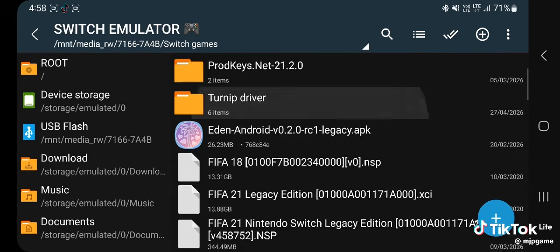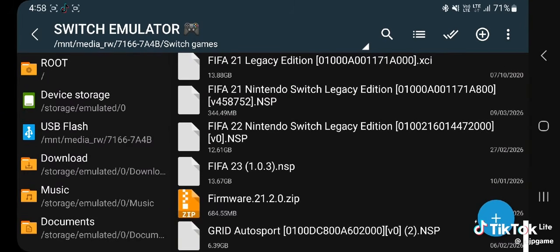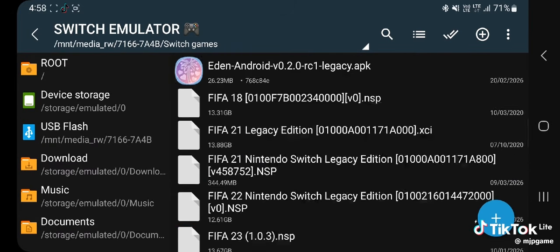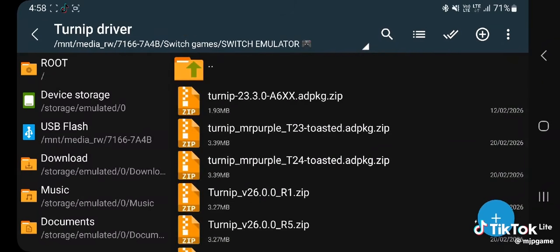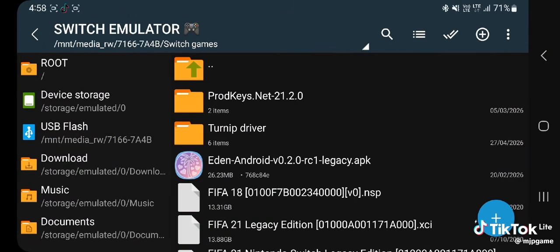For the firmware, you are not going to extract it. You just leave the firmware in zip form. Don't touch the firmware, just leave it in zip form. You can see my prod keys, you can see my firmware, and you can see my Turnip drivers. You can see all of them here. And if you want to download this Turnip driver, just go to Chrome.